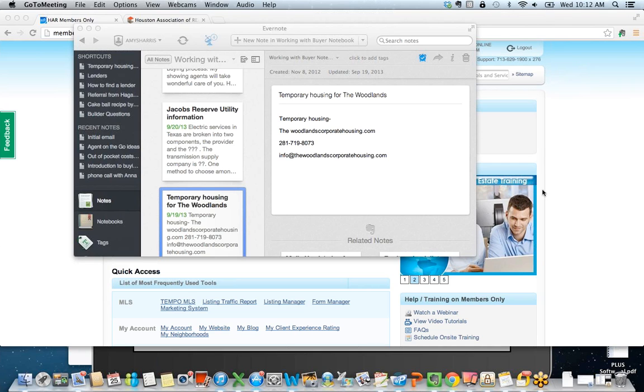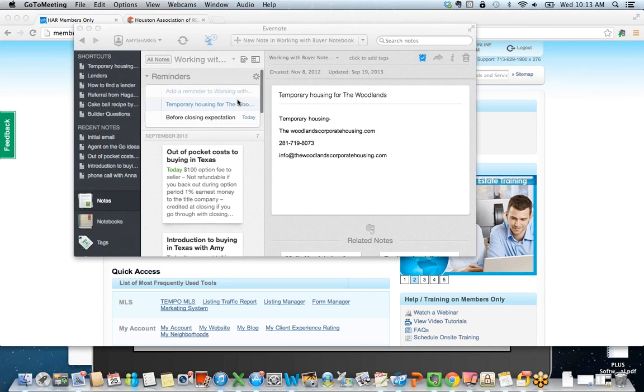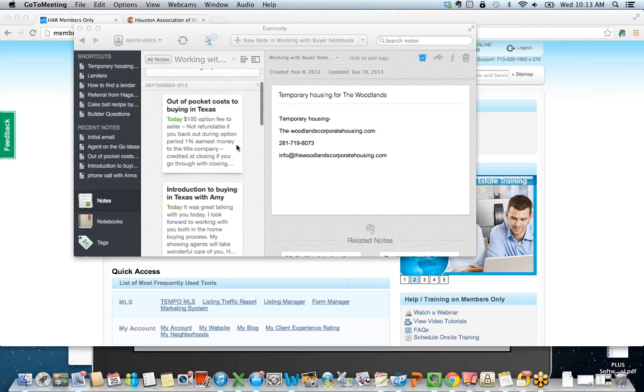How many have already made some notebooks or notes in their notebook about home warranty companies or anything? Have you already started doing that for buyers? Anybody care to share what one they've done? I've only touched on a few, but you guys have other great ideas. Nope, you guys are being awful quiet. Okay. This is your time, and I want to make sure that you're getting your questions answered.